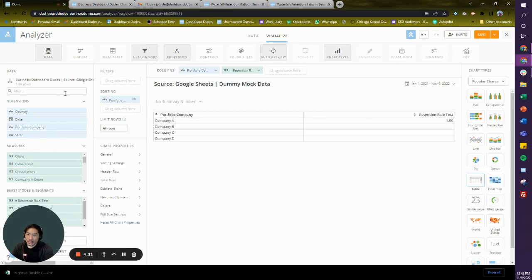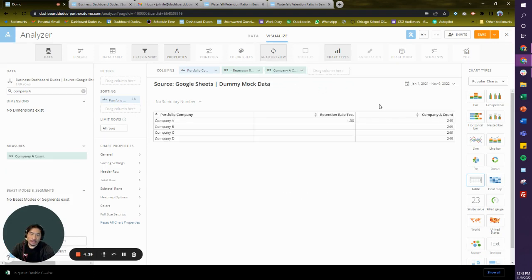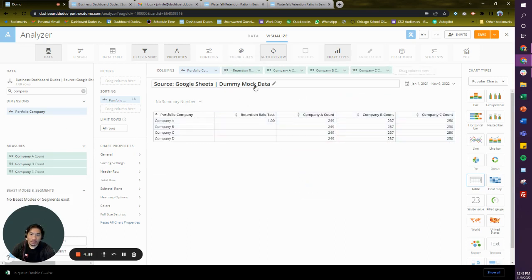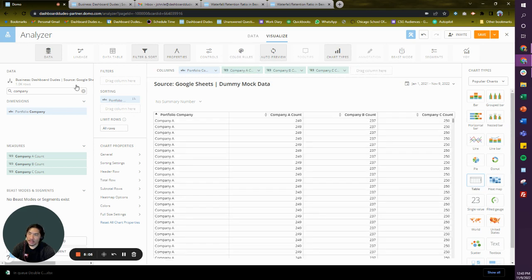Because if I were to put in company A now on that one row, I finally have, boom, my row for company A. Cool. And I could do the same thing for B and for C. So I'll go get company B. Sure, why not? And company C. There we go. So now we have everything on one row and we're going to be able to do some math. I'm going to get rid of my retention ratio test because I cannot spell apparently.